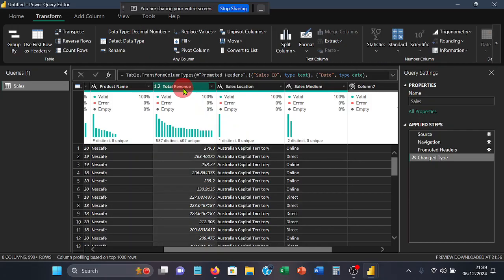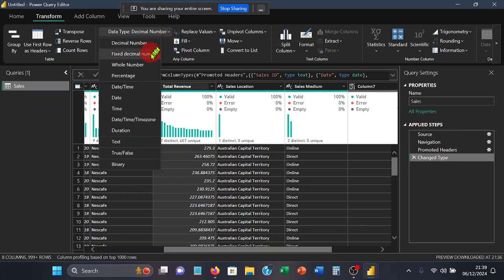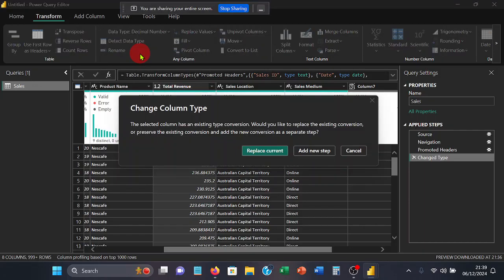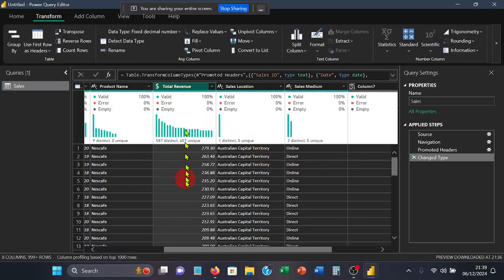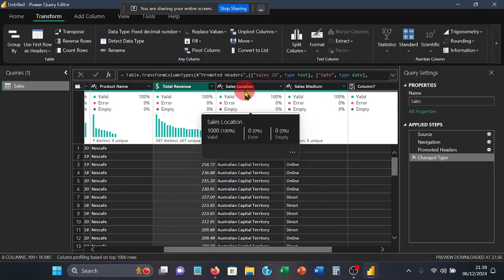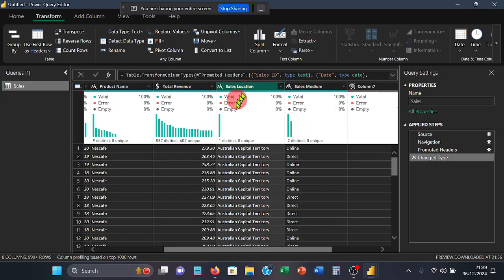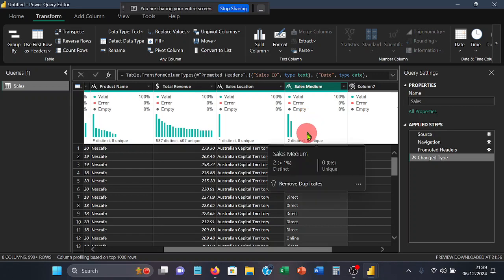So total revenue. Total revenue is in decimal numbers. You can also change it to whole numbers or you change it to fixed decimal. So this fixed decimal is to be currency. So click on replace current. So you have that there. So you move to the next column, which is location. The location is a text data type. So you move to the next one, sales medium. Sales medium is a text data type. You can see it here, text data type.